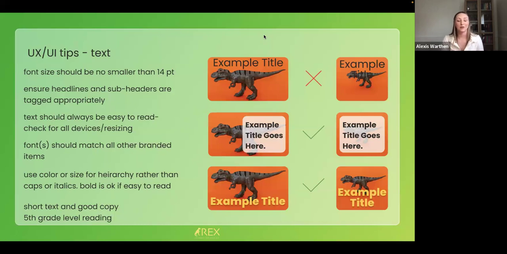Text should always be easy to read. Check for your resizing, check for devices. What I mean by that is, if you're on desktop and you can read it, can you read it if it's on mobile? I am honestly notorious for doing this because I want to design it and I'm like, this looks great. And then my co-founder is always like, Lex, you gotta fix the mobile design because now the text is overlapping. And I'm like, oh, you're right.